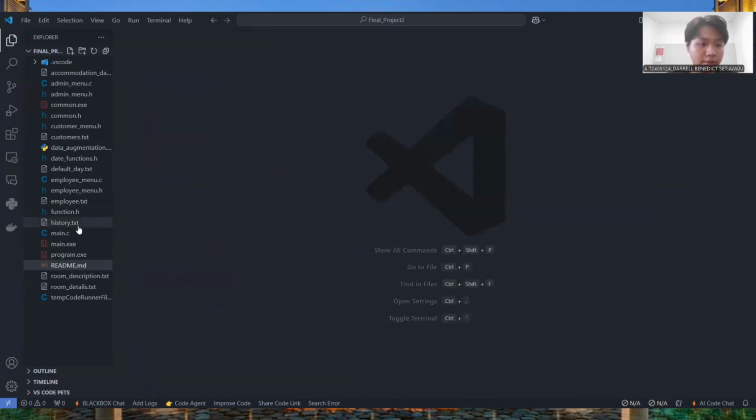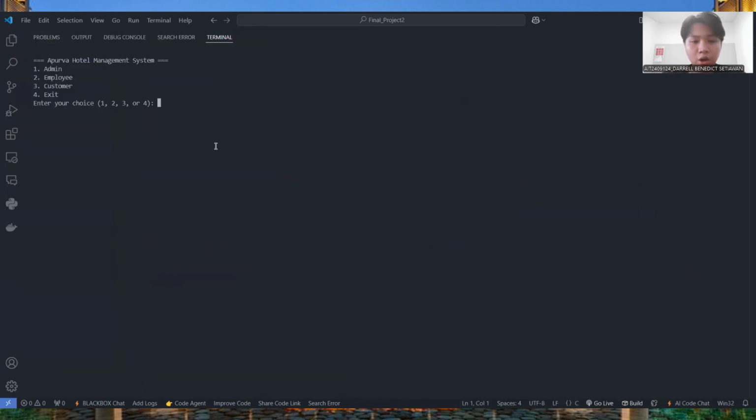So let's get started. Here's the home menu of this program. There are three: admin, employee, and customer. The first one is admin. It is full of validation. It is also with full validation. For example, the admin password is in the README. So reading the README is important.